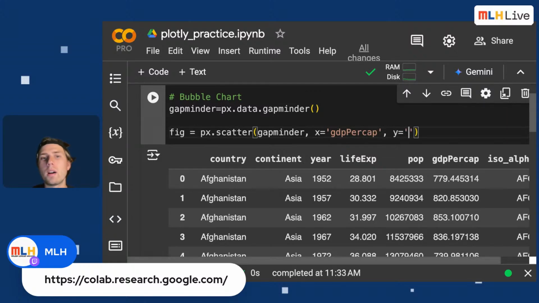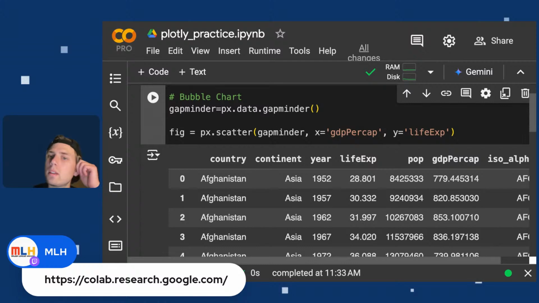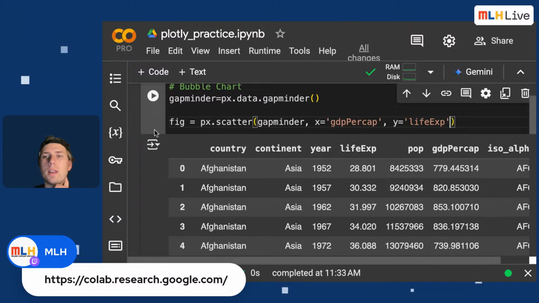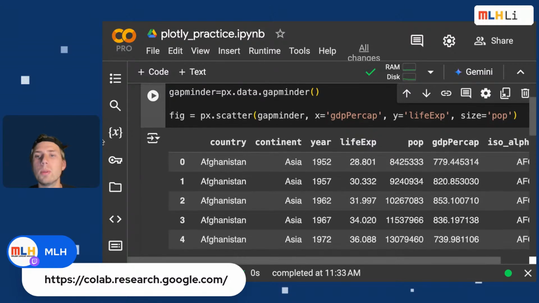And for Y, I'll do life expectancy. So we do expect that there would be some relationship between GDP per capita, which is the amount of money that the country has, and how long people can live. And we'll just say size is population. So size would be the size of these bubbles, so they call them a bubble chart.